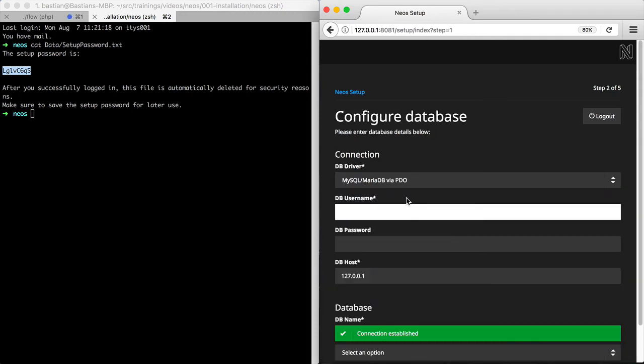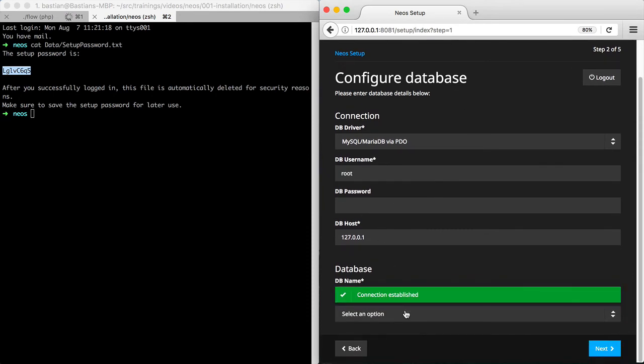database setup. I'm going to enter my database username here. The password is empty for my local machine, and now I can select whether I want Neos to use an existing database or create a new one. In this case, I select New Database and just use neosvideo as my database name. I click Next, and this again takes a few seconds because Neos will now run all the database migrations that create its data model.